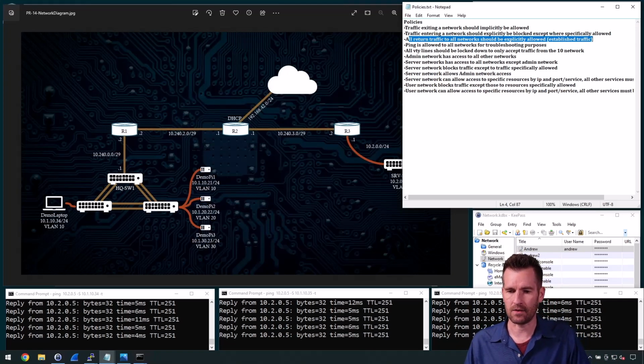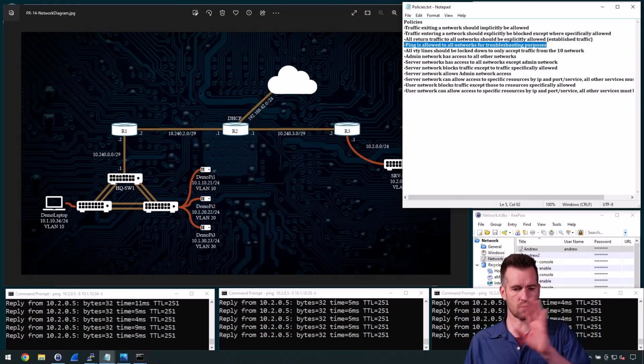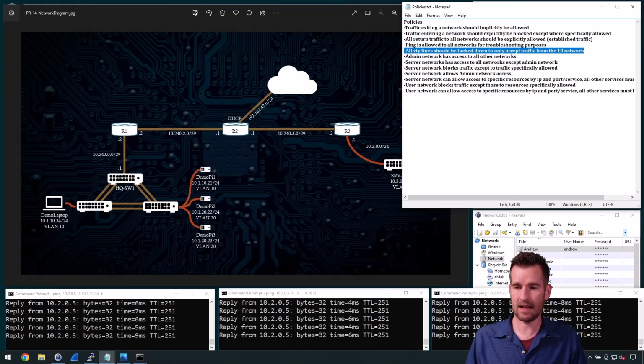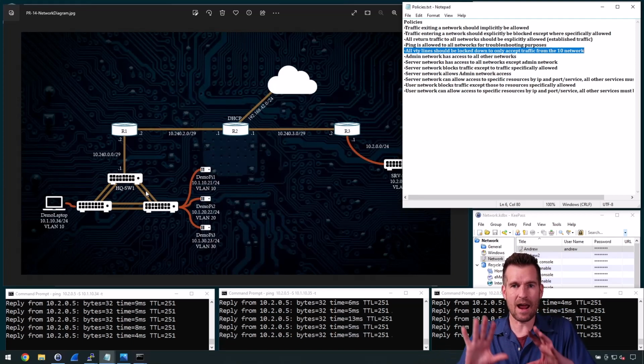And that's pretty standard. Ping is always allowed. I just want to troubleshoot. I want to be able to make sure that I can troubleshoot all of this network. So ping is always going to be allowed. All VTY lines should be locked down to only accept traffic from the VLAN 10 network. So that's my administration network. That's the network that I can get into all of their networks.